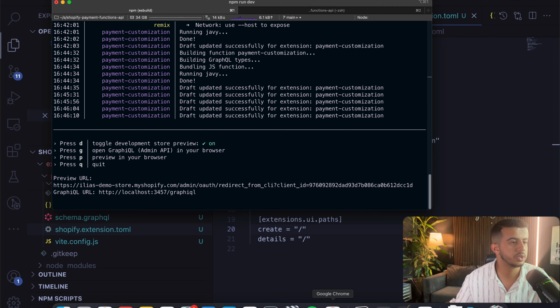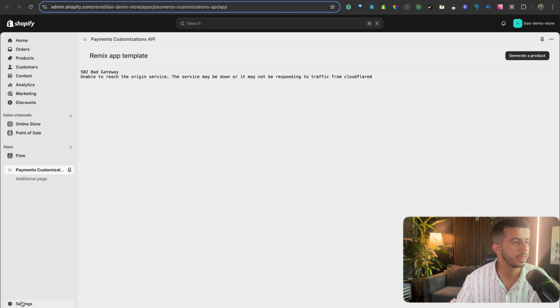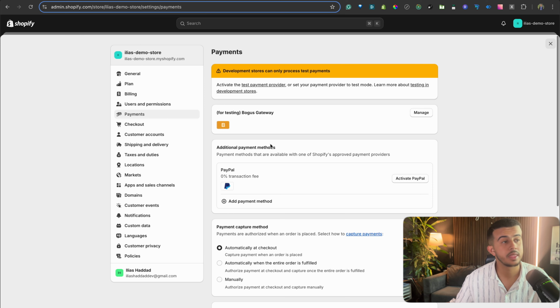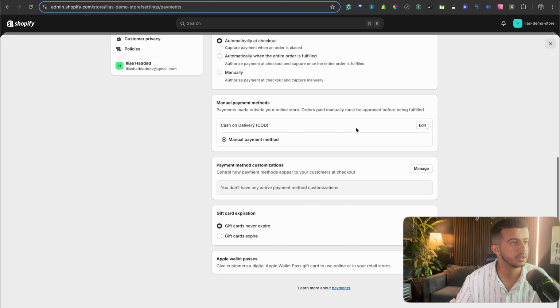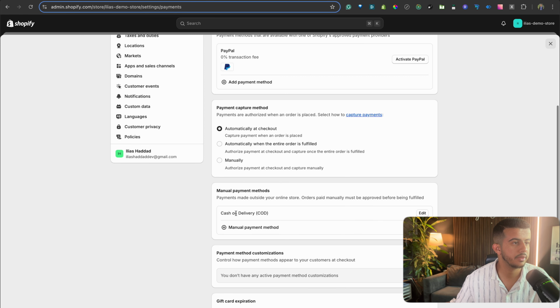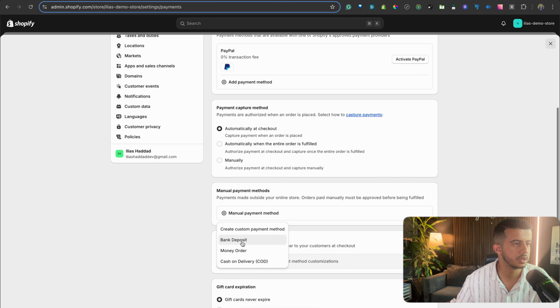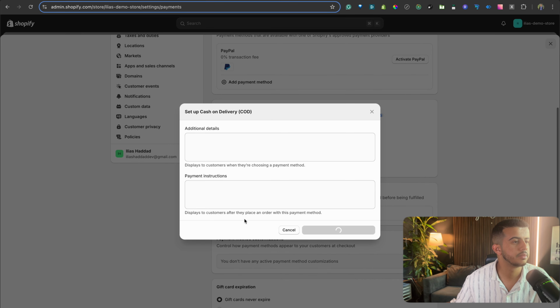And let's go to the settings page, and we can go to the payment. I already have a manual payment method, which is cash on delivery, added, so you can also add it here. Let's delete this one and re-add it.